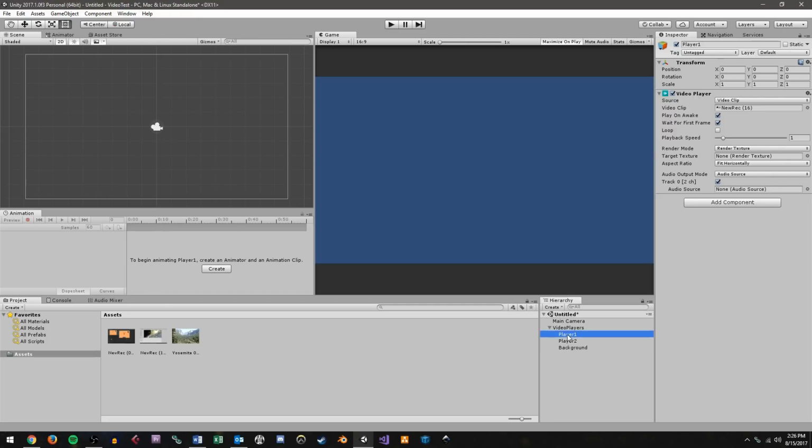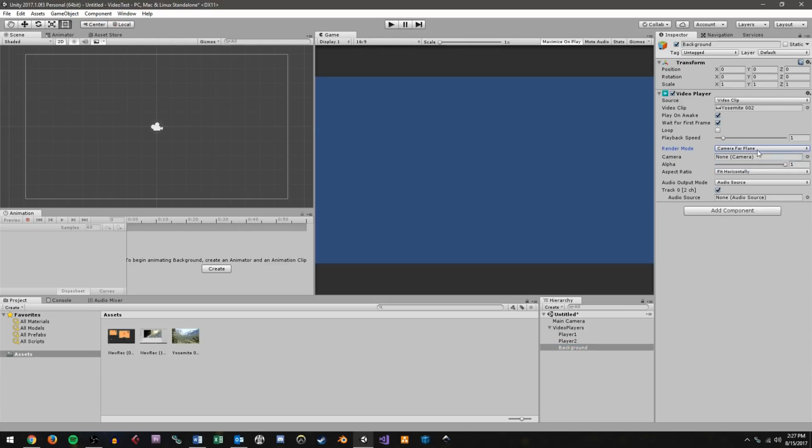Now what we need to do is tell it how to render. So for the background, to illustrate this real quick, the easiest way to render video out is to choose the render mode and choose camera far plane or camera near plane. I'm going to choose far plane so that it sits in the back of everything.